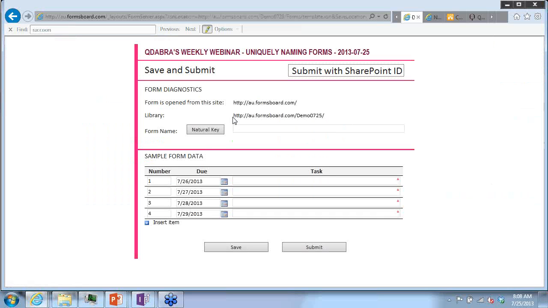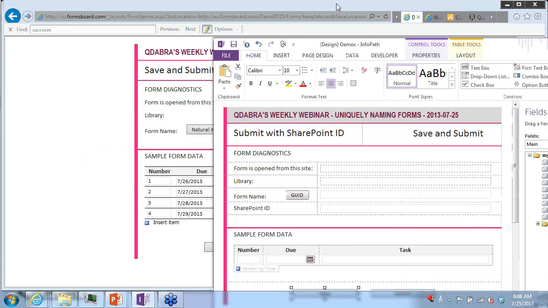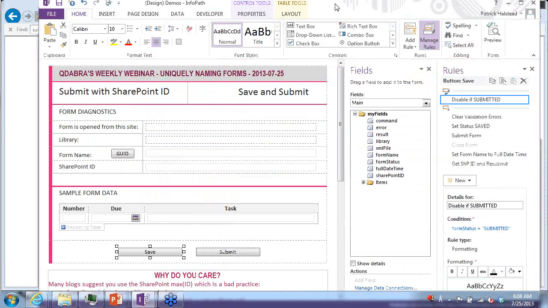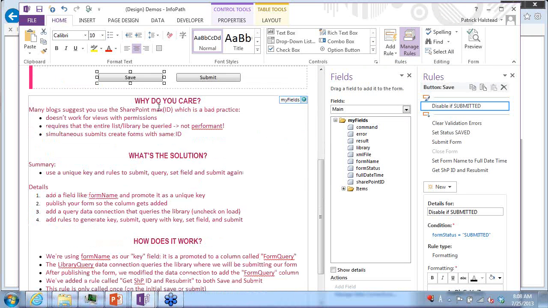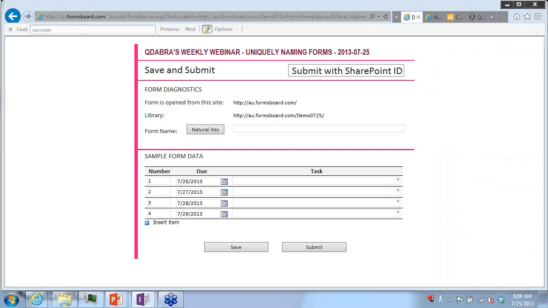So the form actually has a bunch of text in it for you to review. So when you open up the form in the designer, you'll see that we have this guidance text at the bottom of the InfoPath form. This is going to help serve as a reference when you look at the form after the class or after the webinar today. But when you preview it in the browser, we don't see that. So just rest assured that it is there.